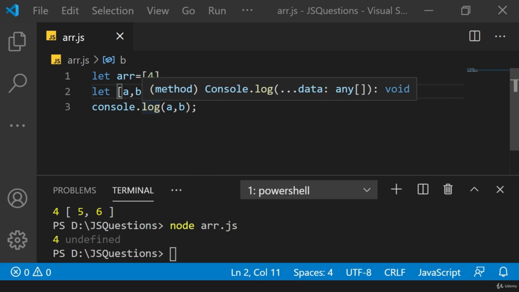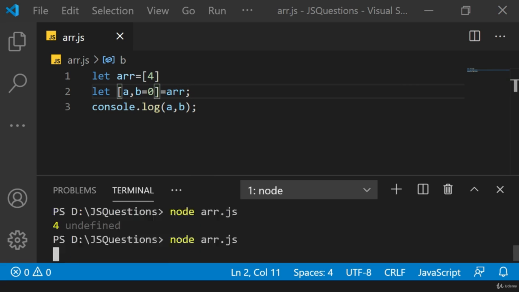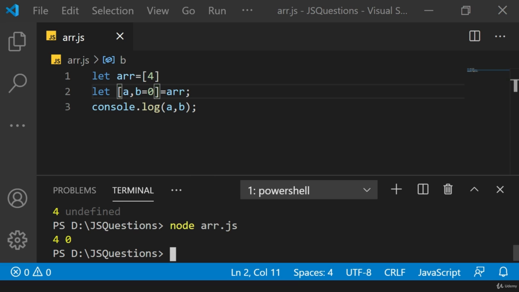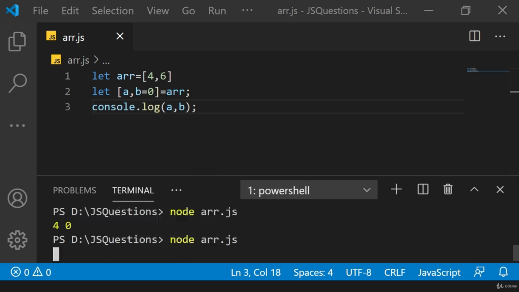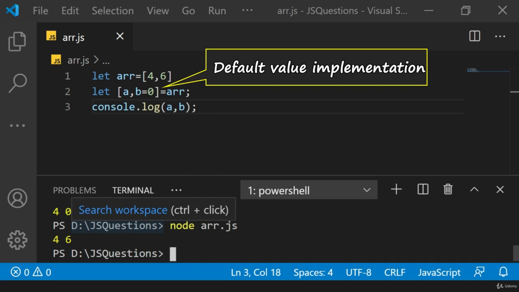You also do the same thing with functions. So let me run this. Now you see it has 0 if there is no value. Now if I add a value here, let's say 6, and run this, then it will have 6. So this is a default value implementation you can do with destructuring as well.